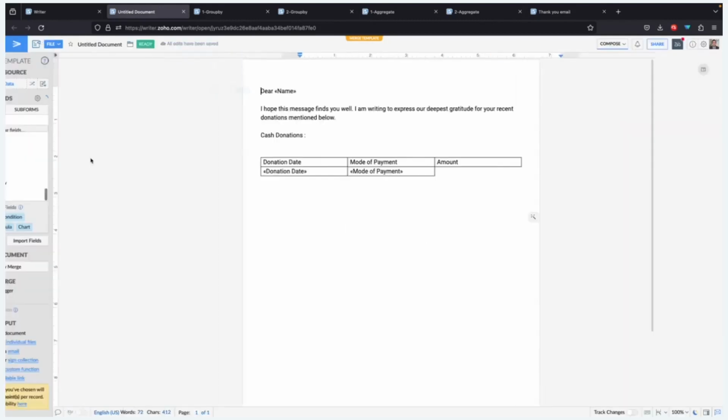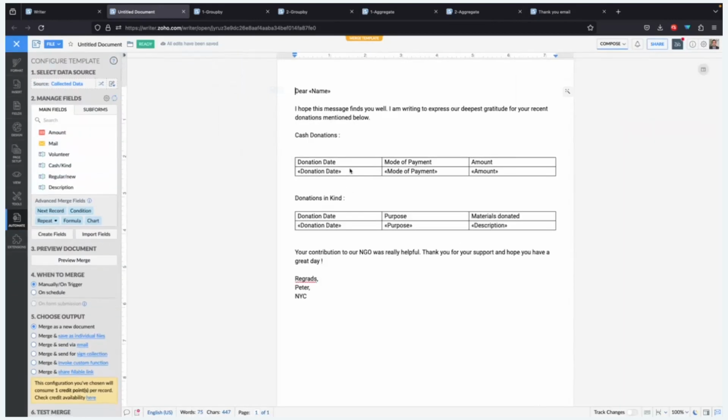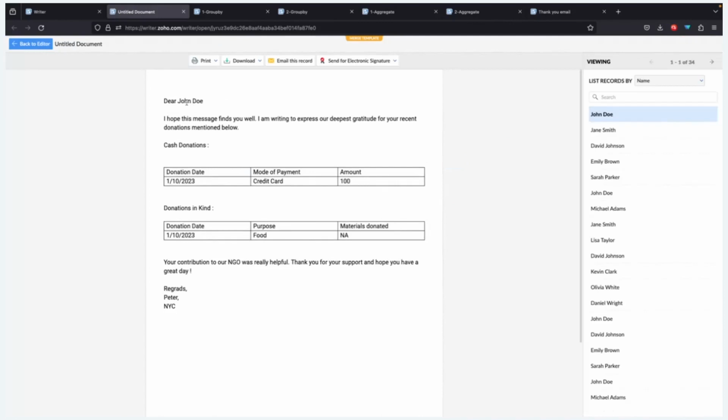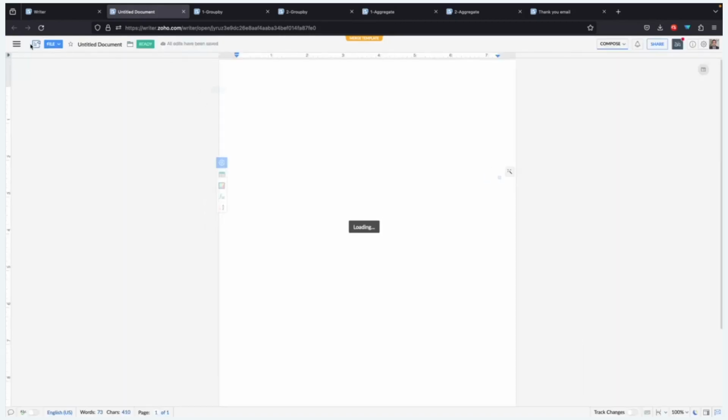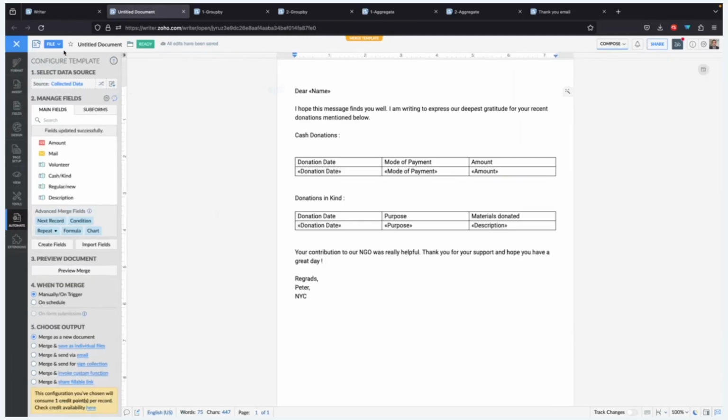And if I insert a repeat region for this particular document, and not only that, you can also check out that name has been pulled out. So I have added name as a field into this document. So the name is also available. So for John Doe, I can send this out as a proper date.